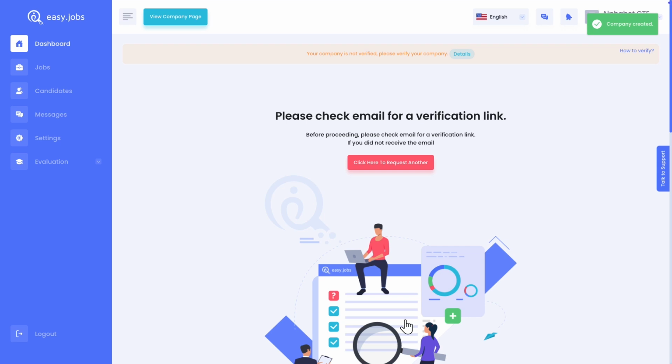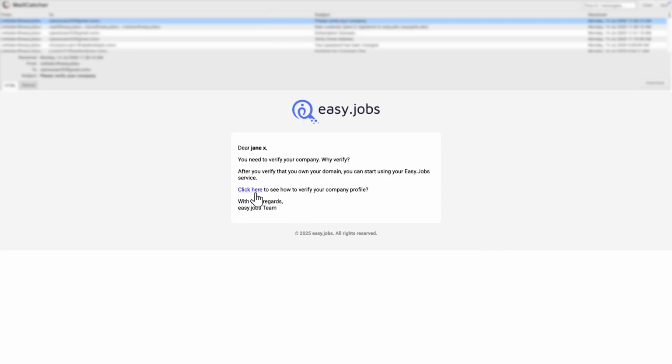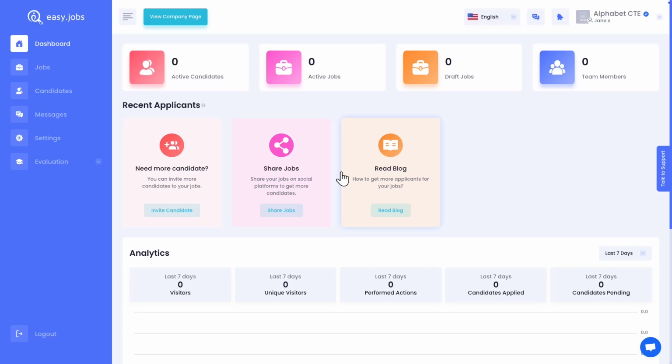In the dashboard, you will now get verification messages to verify your company URL and company email. Check your registered email inbox to complete the verifications.